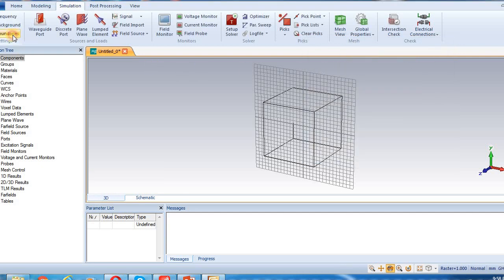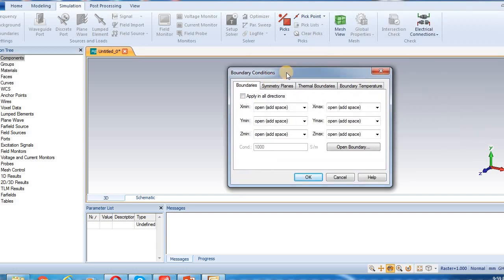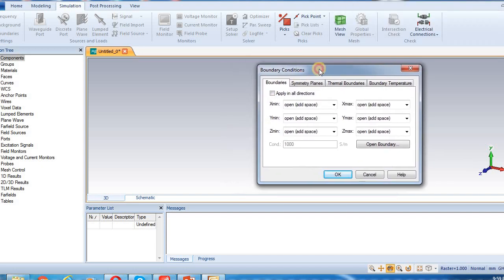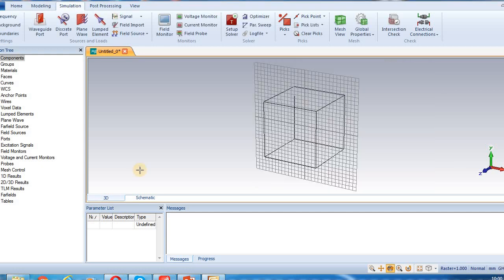Now we check boundaries, press boundaries, for boundary conditions. All the boundary conditions will be open add space, which assumes that we don't assume any external condition on the antenna. Add space, open add space.